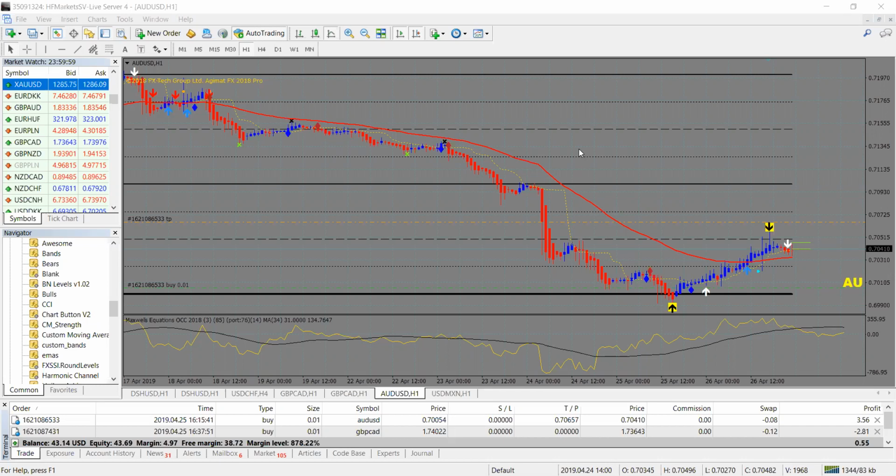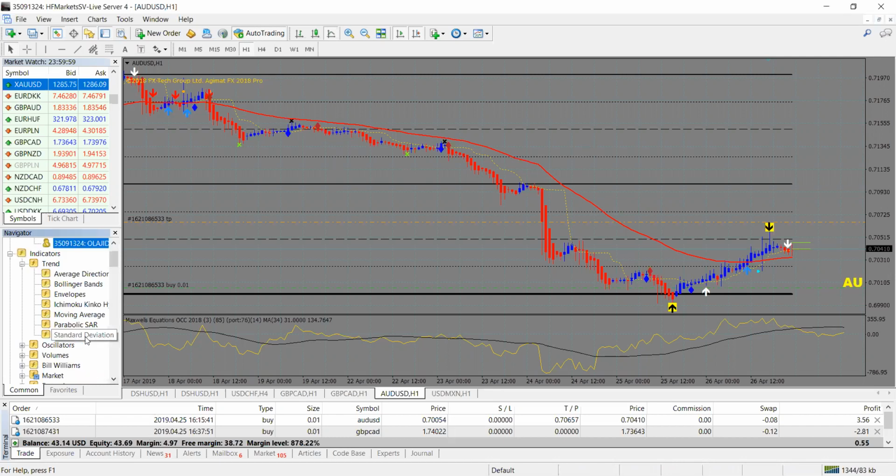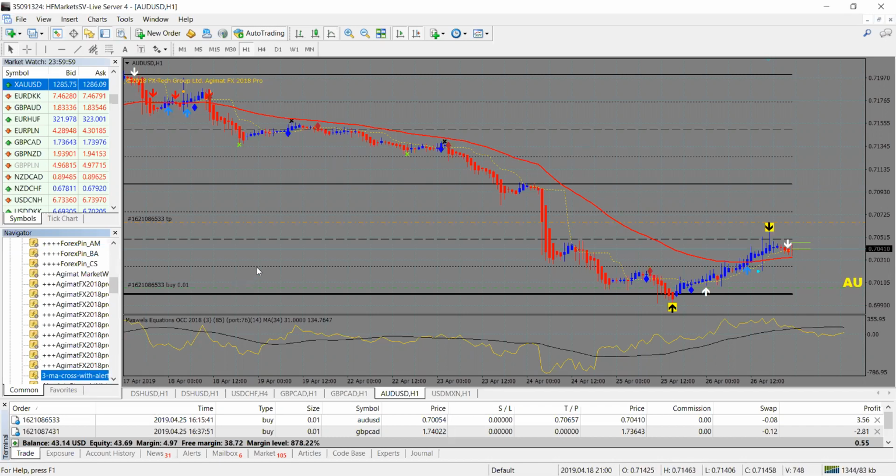So what do we add to the Agimat? This is an Agimat template. We are on AUD/USD right now. All we simply do is add one simple indicator. If you look to the left of the screen right here, it's called the 3MA cross with alert indicator. You can Google that and check it out.